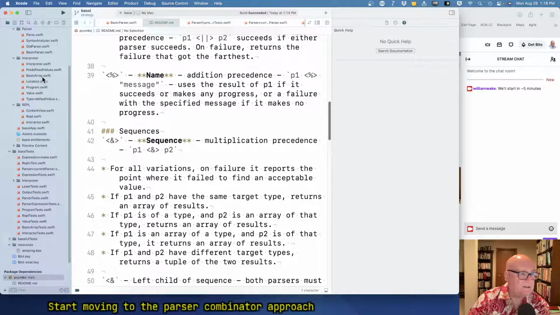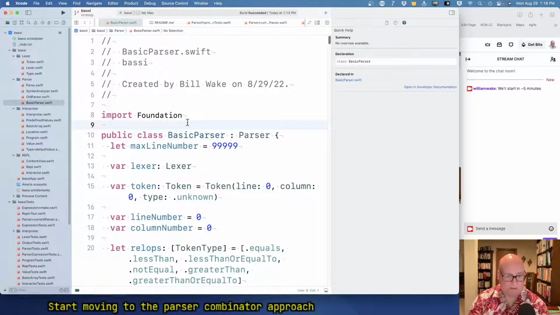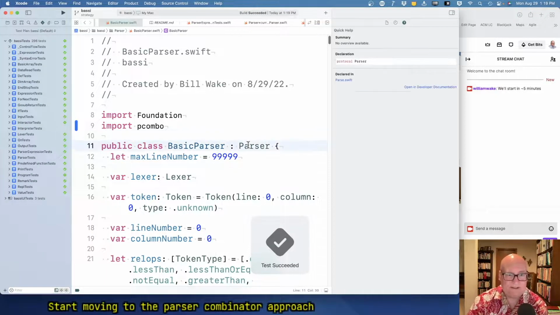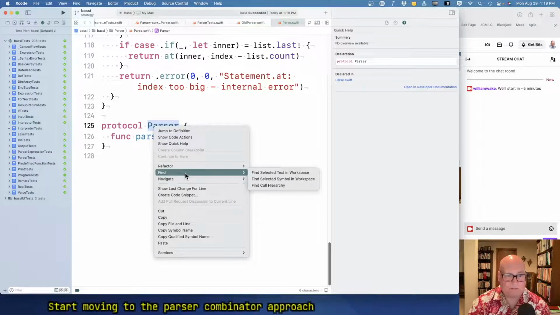Okay, so let's go to basic parser. And here's where we find out how badly it's going to fall apart. Import pcombo. Let's see if this complains, because I'm using parser twice as a name. And how does it disambiguate? I don't know. Like, it knows this is our protocol parser and it doesn't think it's the pcombo one. Okay. Let's rename that. I just don't want to deal with the clash. Okay, so protocol parse. Let's switch to parsing.